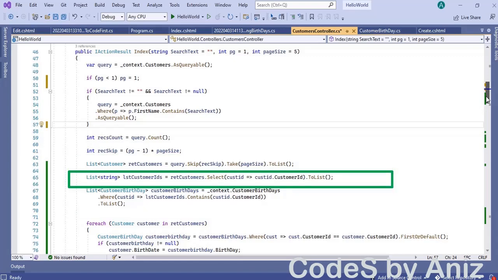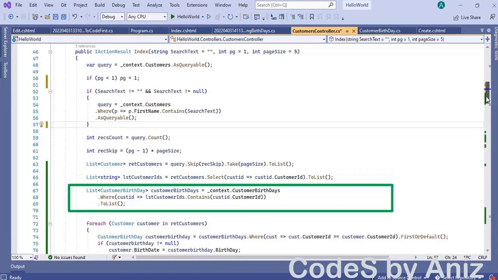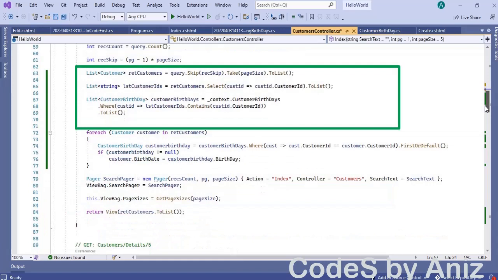The second line is a very important line. First, I am creating a list of strings and adding all the customer IDs to that list. After that, in the third line, we are fetching the birthday from the customer birthdays table for the list of the matching customer IDs. This we do by passing the list of customer IDs to the where condition. This is a little bit of an advanced LINQ statement but easily understandable. So now we got two lists. The first list is the customers' main data and the second list is the corresponding birthdays of the first list.